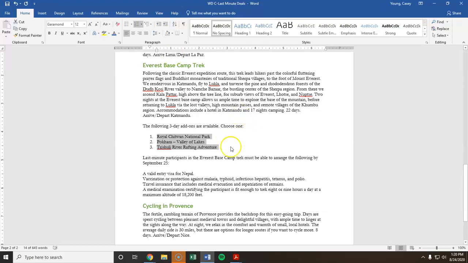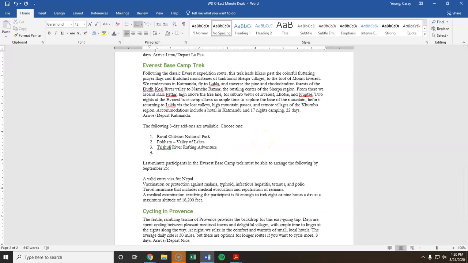I'm going to place the insertion point after the word adventure, press enter. Notice it automatically puts number 4 for us, and we're going to type Temples of Janakpur. Now I'm going to click any number over here on the left, doesn't matter which one. I click it, notice it selects just the numbers. I'm going to hit bold. It'll bold all the numbers.